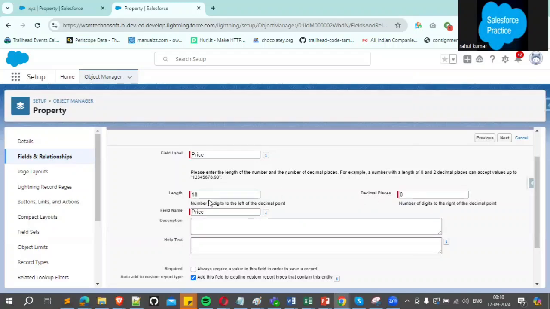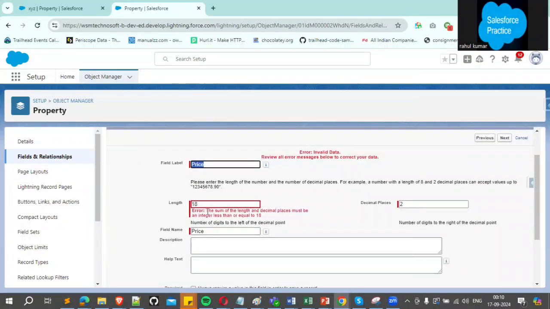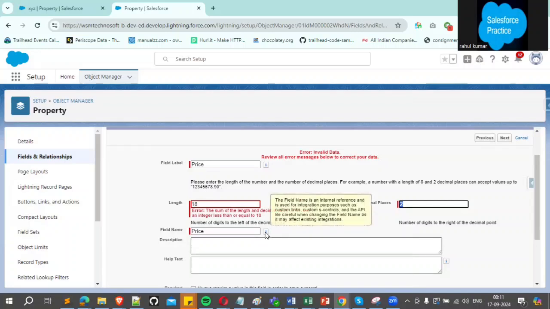And one more thing: the total of length plus decimal places will always be less than or equal to 18. If I put 2 here and click on next, you can see you will get an error here. The sum of the length and decimal places must be an integer less than or equal to 18. So you need to make sure the length and decimal places are always less than or equal to 18. For price, I need to store data up to lakhs or crore, so I can put 7 here, that will be enough.